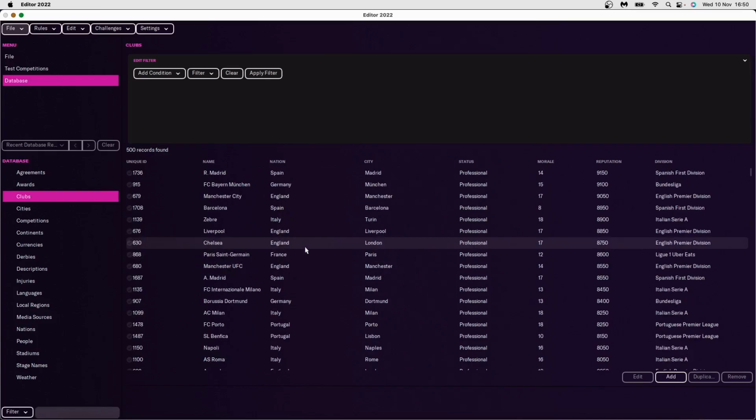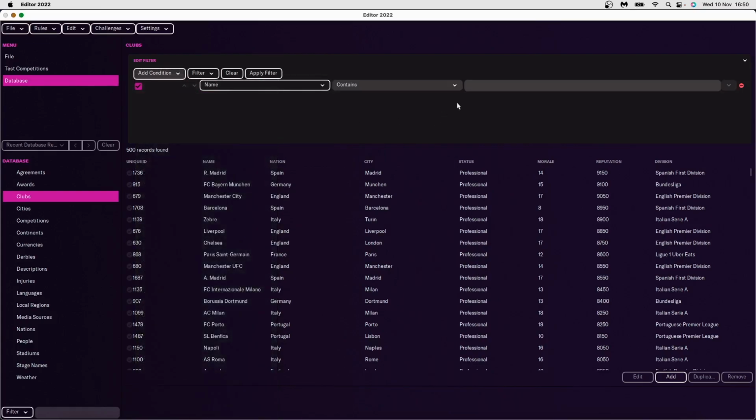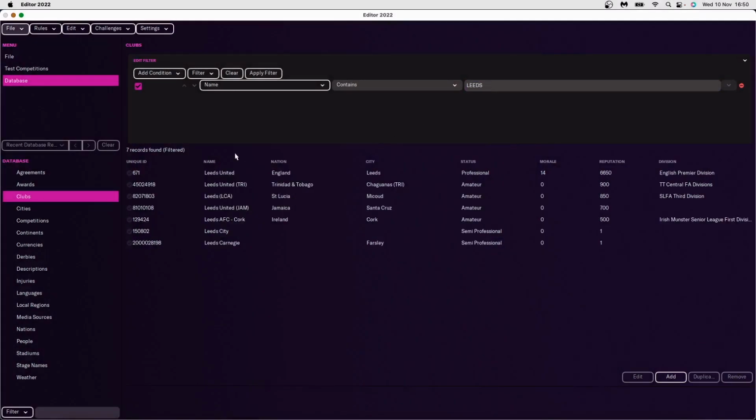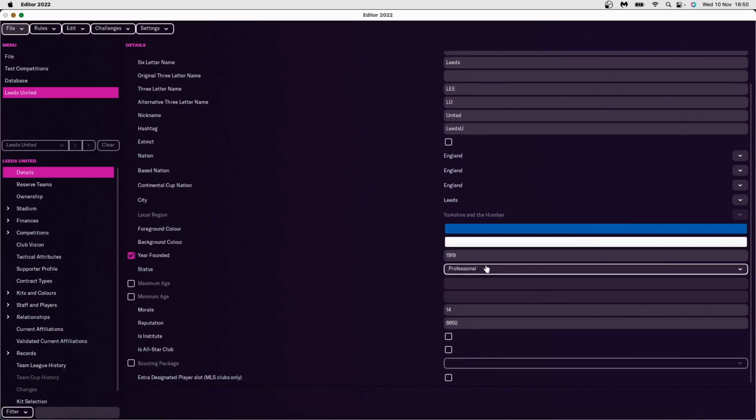So if you want to go ahead and edit a lower club, what you can do is come up here, click on add condition, click on name, and then you can search for whatever club you want. So for this example, I will search for Leeds. Once you search for Leeds, you can click on enter, and then you can select Leeds United from this option here. Once you have selected it, you can come down, click on edit. And then once you click on edit, as you can see, you can pretty much edit whatever you like. So their name, their short name, anything you can think of, you can edit.